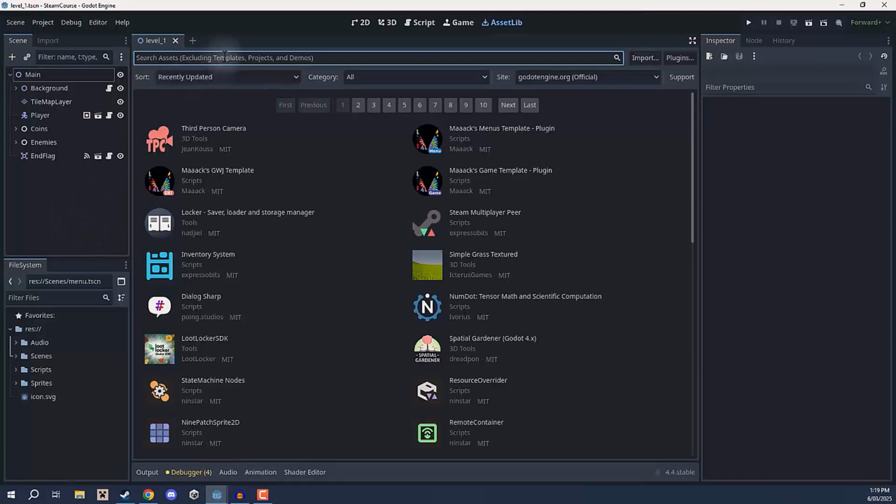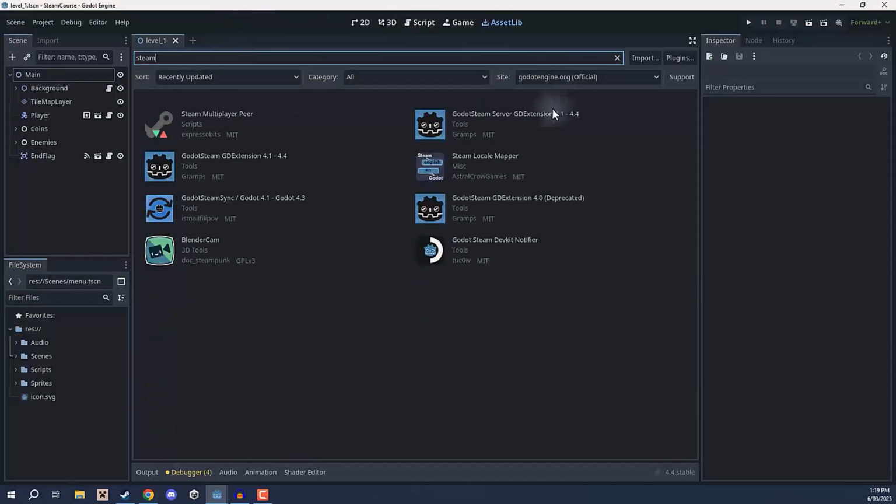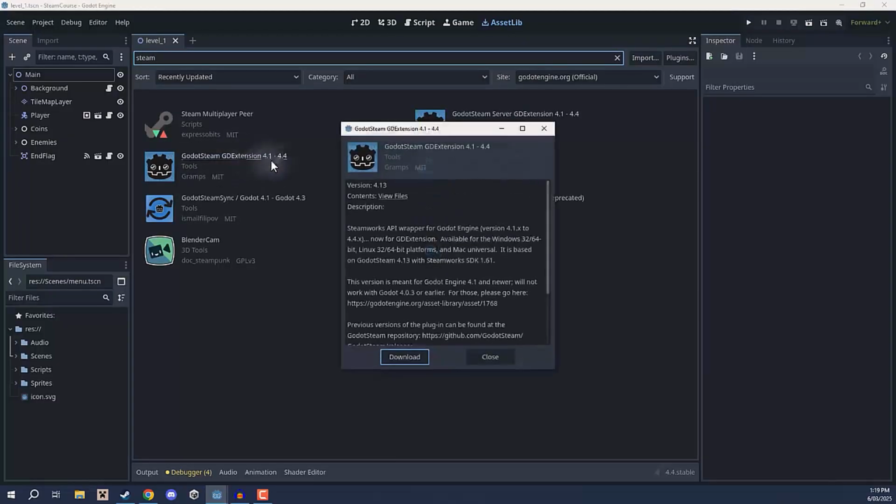In our case, we want to go to the top of the search bar here and search for Steam. Okay, and you should see there are a number of different things here, but the one we want is going to be GodotSteam GD extension, and then whatever version number you are using. Okay, and make sure it is by grams. So we're going to click on that, and then we are going to go down and select download.